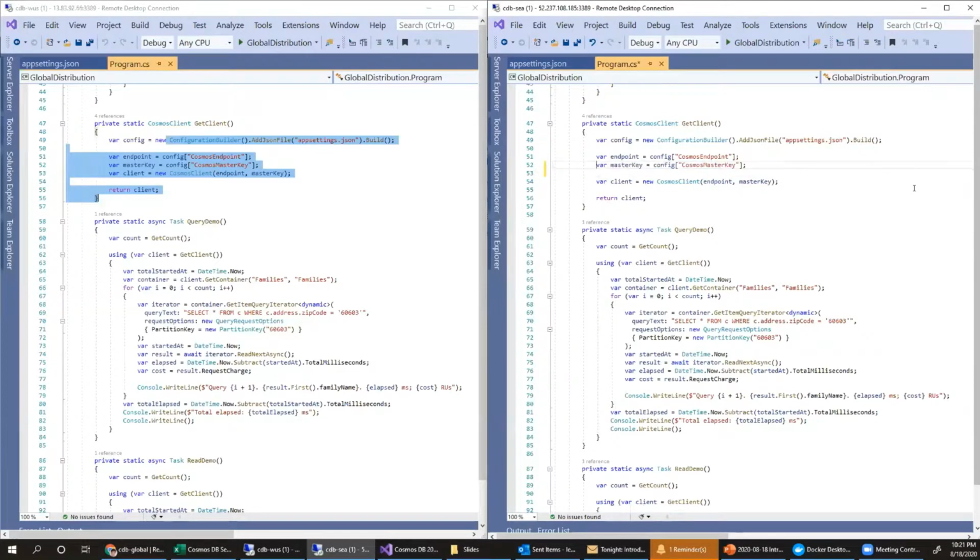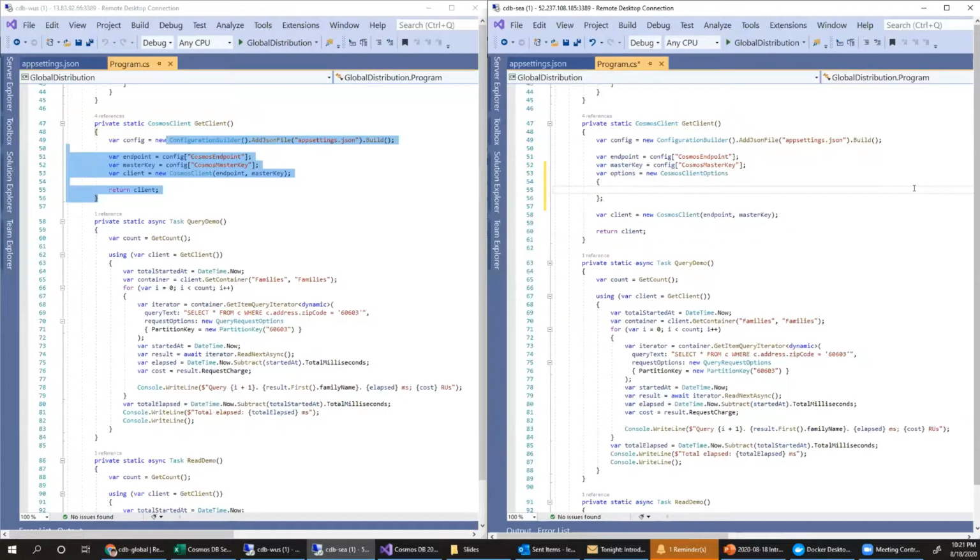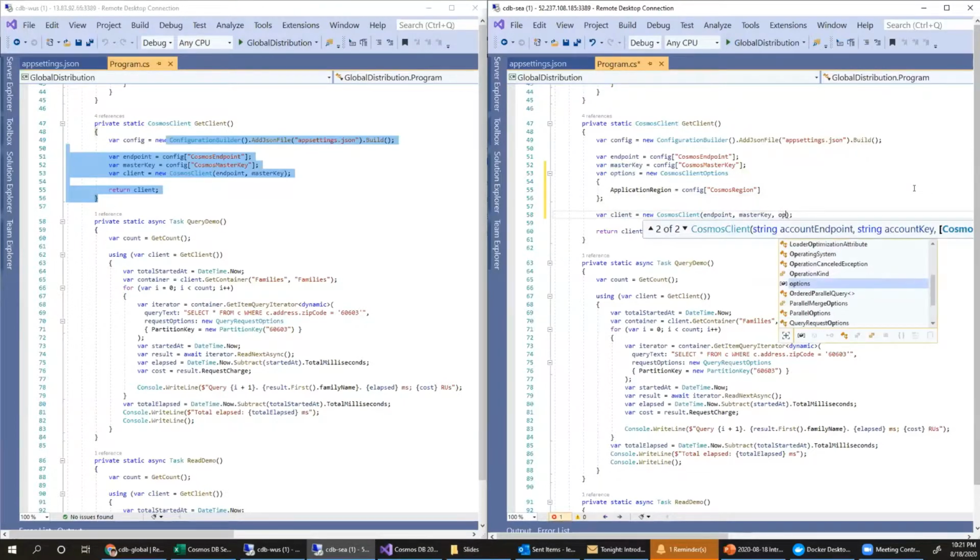I need to create a new Cosmos client options. And in those options, set the application region to be my preferred region, which I will pull from app settings JSON. And then take these options and plug them in. Oops, that semicolon doesn't belong there. And plug them in to the Cosmos client constructor.